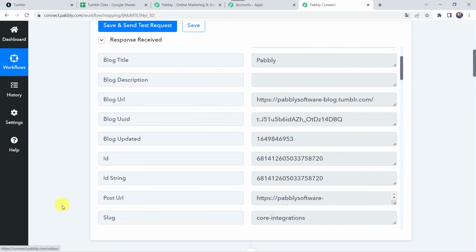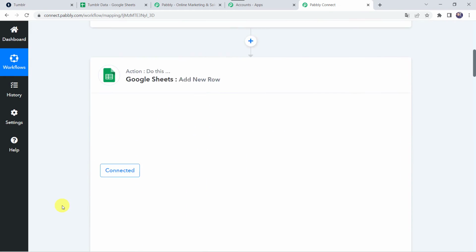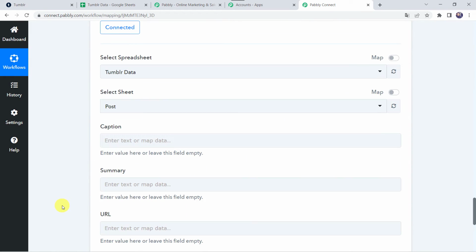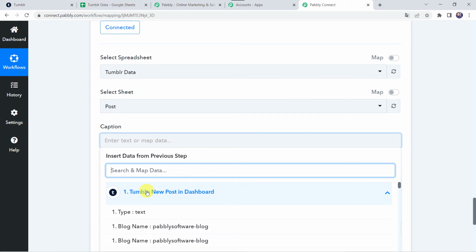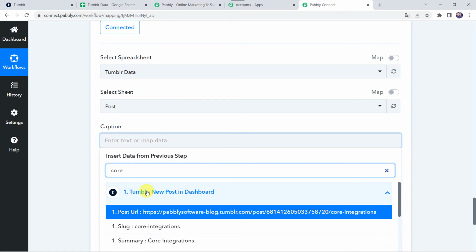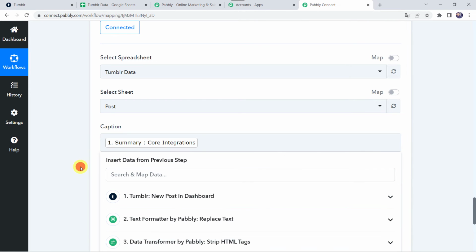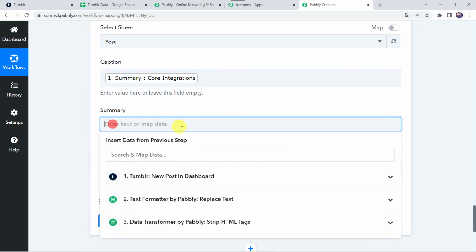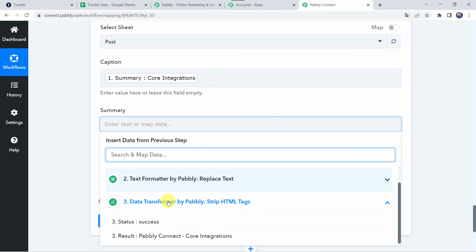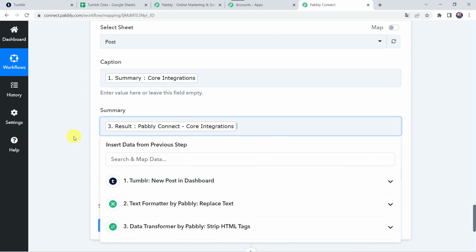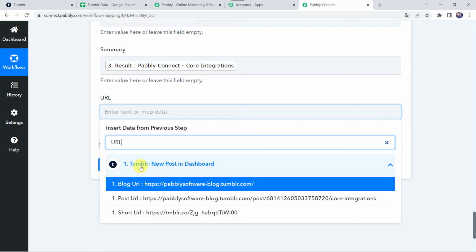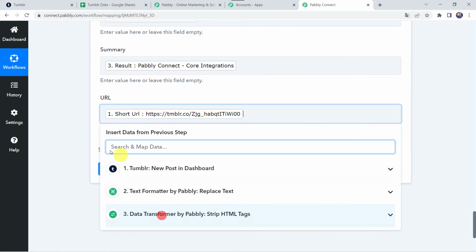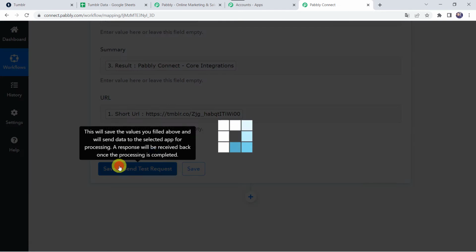Okay. For mapping, scroll down and come to Google Sheets, action step, and here we'll be mapping the caption from Tumblr, and the caption was core integrations, that is the summary. Here we are going to map the description which we have got from data transformer, that is Pabbly Connect core integrations, and here we are going to map the URL from again Tumblr, and here we'll be mapping the short URL. And let's click on save and send test request.